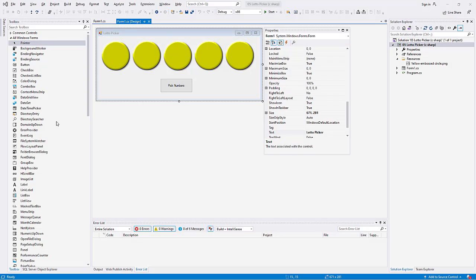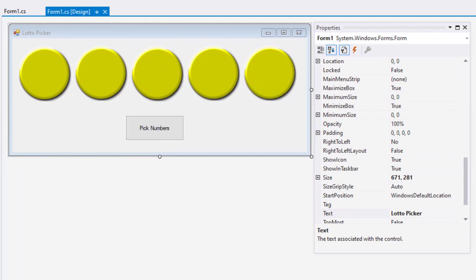Last video, I presented the Lotto Picker assignment. In this video, I'd like to show you my solution as a code review. So here's my interface. I have a form.